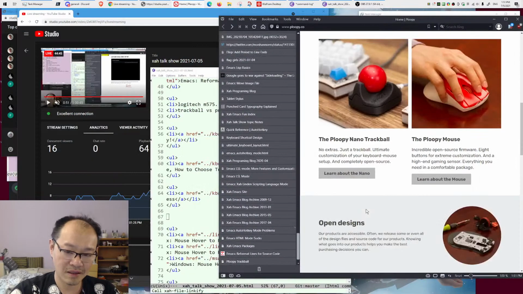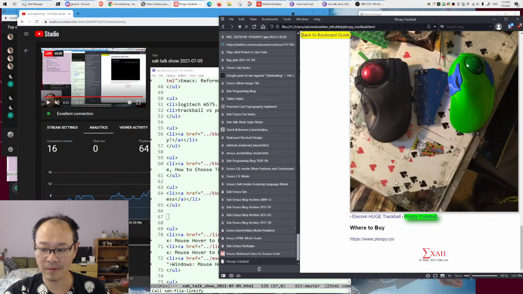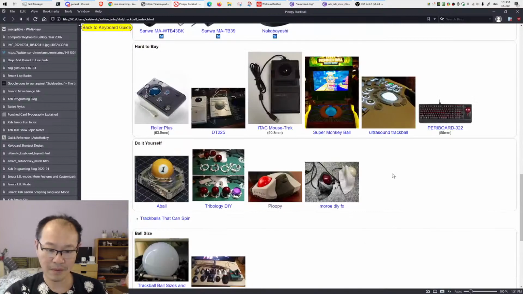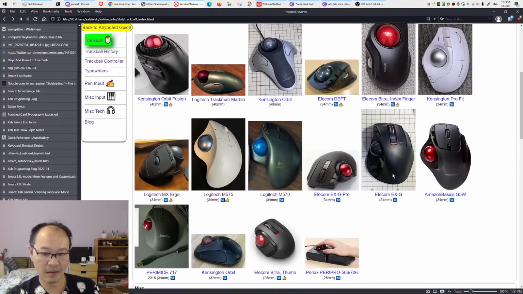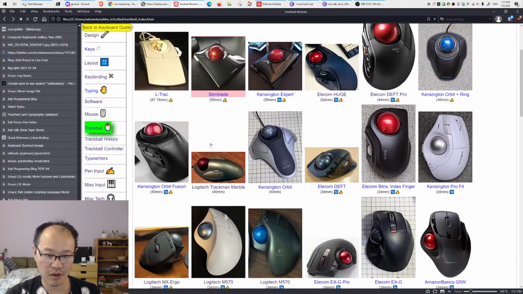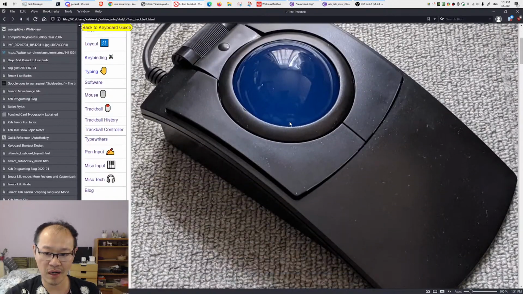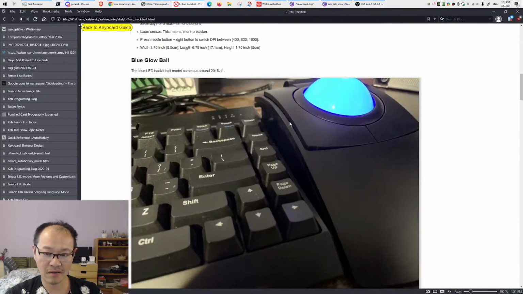So that's a problem with the trackball. Okay, you don't have many choices, very limited. You don't have onboard memory. All these commercial ones, for example, this one, high quality, $150, no onboard memory.